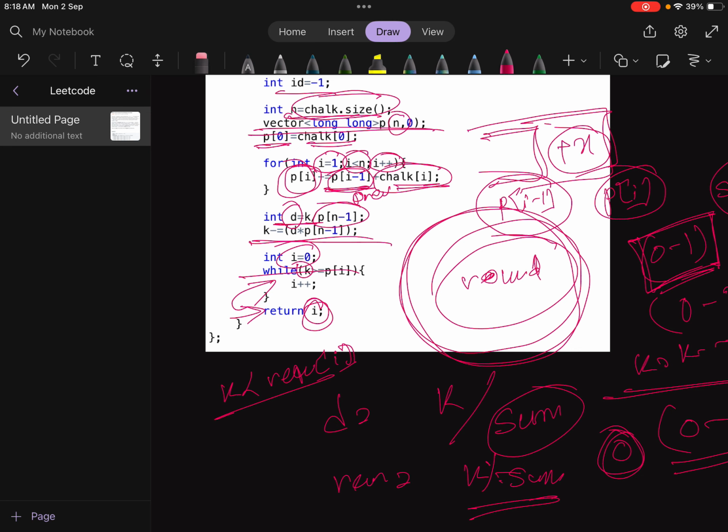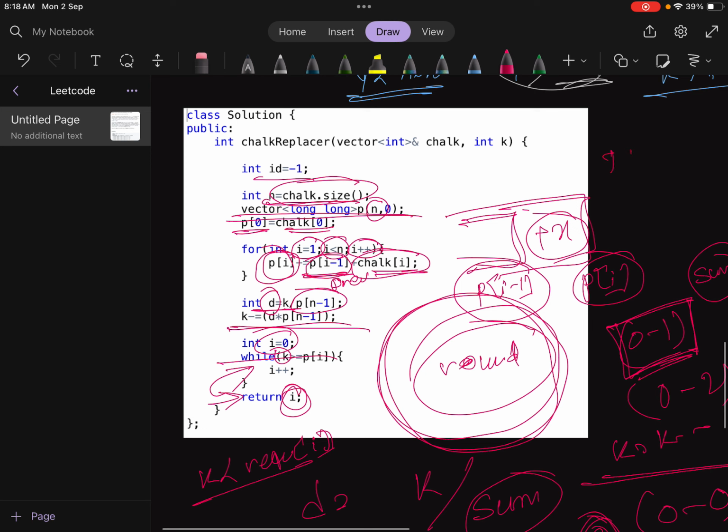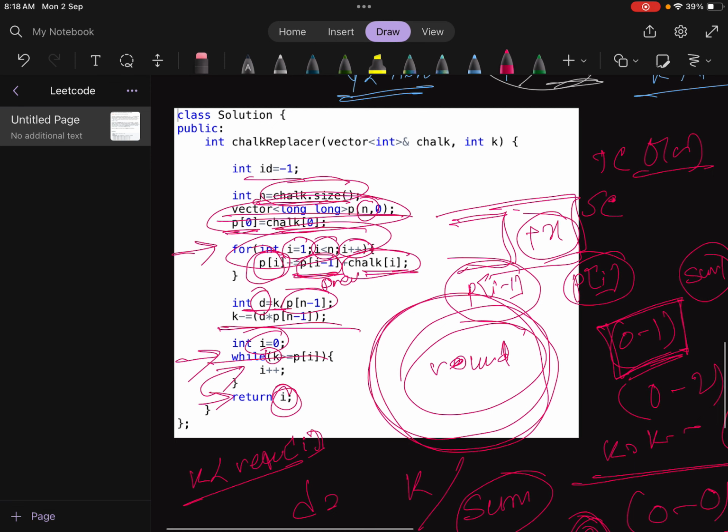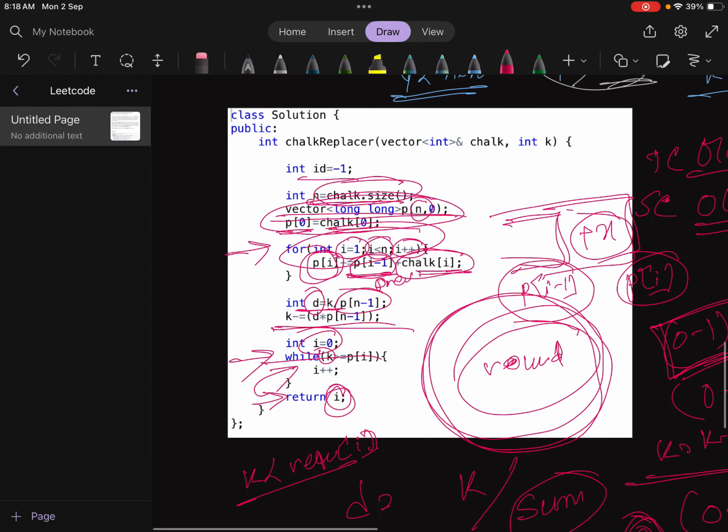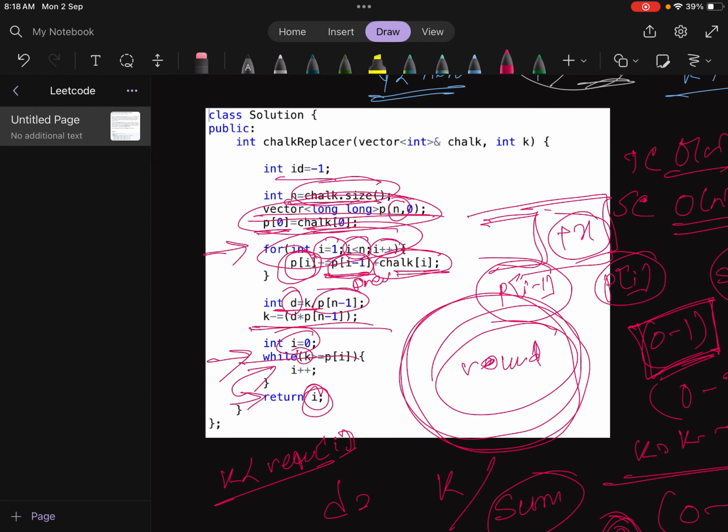Got it? In this, the time complexity is big O of n, because here you can check that we are iterating the chalk array only once, and here also we are traversing the prefix sum array, right? And what is the space complexity? We're taking a new vector of size n, so the space complexity is big O of n. So can we optimize this? Yes. How? The time complexity will not be optimized, but we can optimize the space.